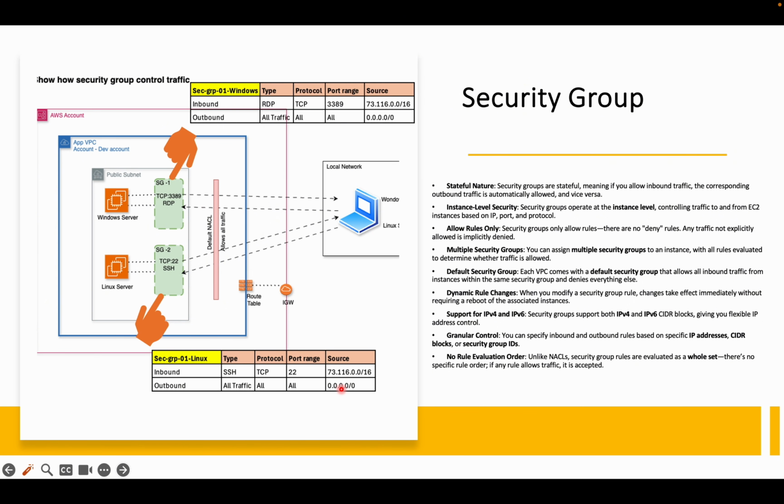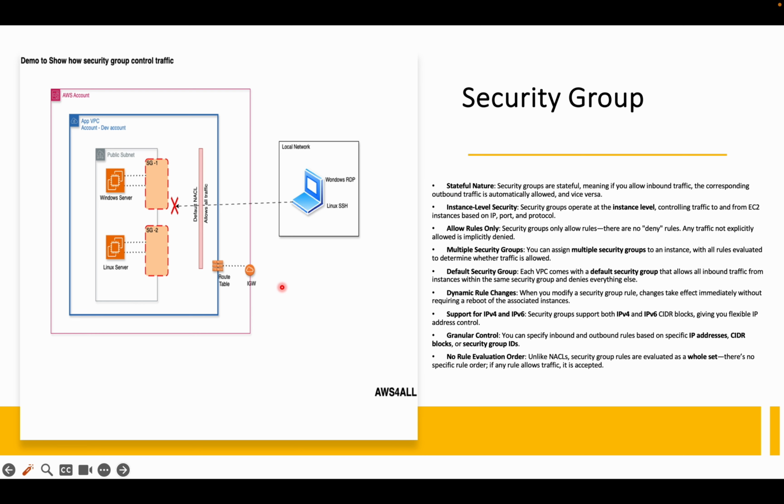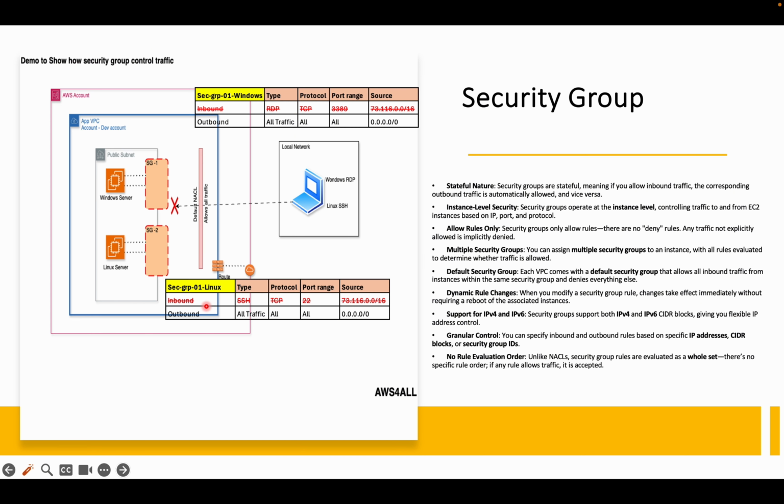If we remove the rules dynamically, no traffic will be allowed. This diagram shows blocking the traffic by removing the inbound rules from the security groups. From the Windows security group, if we remove the inbound RDP traffic, the user cannot RDP to the Windows server. Similarly, if I remove the inbound rule from the security group 2 for the Linux, the user cannot SSH to the Linux server.